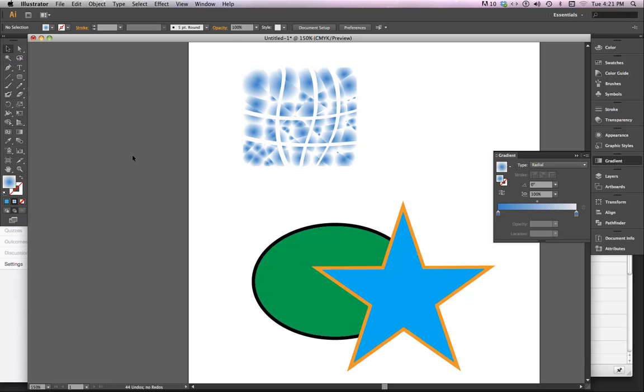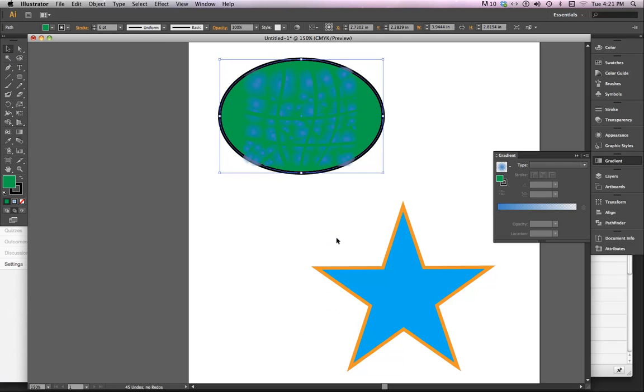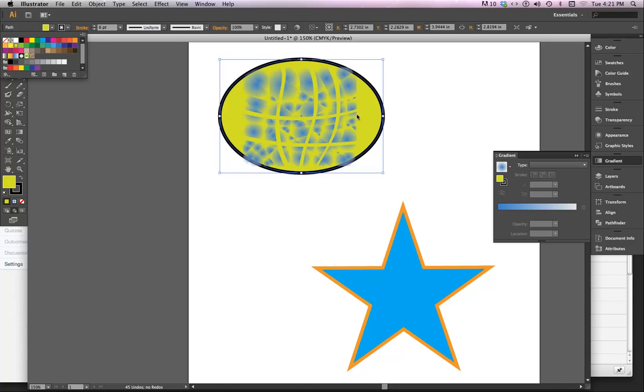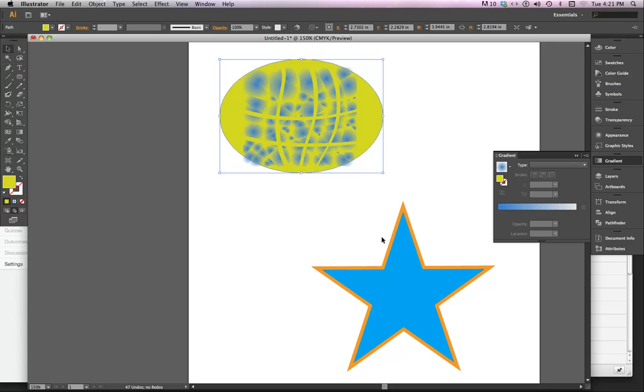To make this more evident, run this earlier shape under it, and you can't really see it too well. Let me make it a lighter color. You can see where all the other things have the eraser and the knife cut through that. Pretty neat.